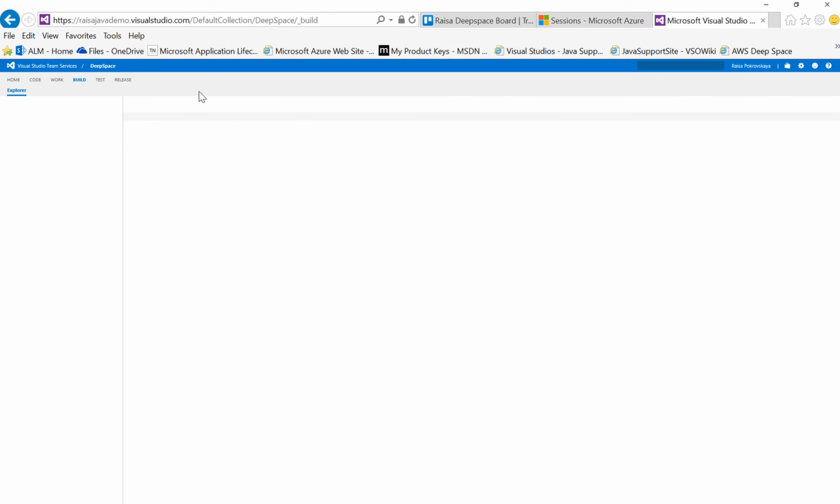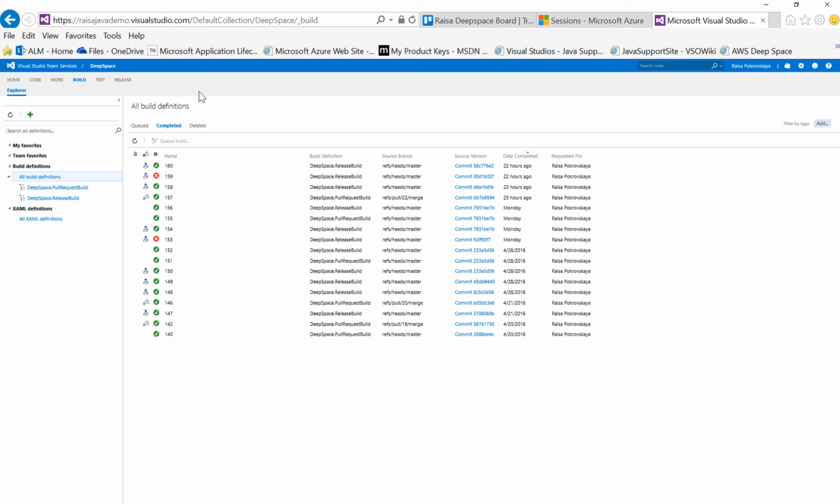The build section, think of it as your continuous integration section. This is where you put all your build definitions. This is to do all your builds.